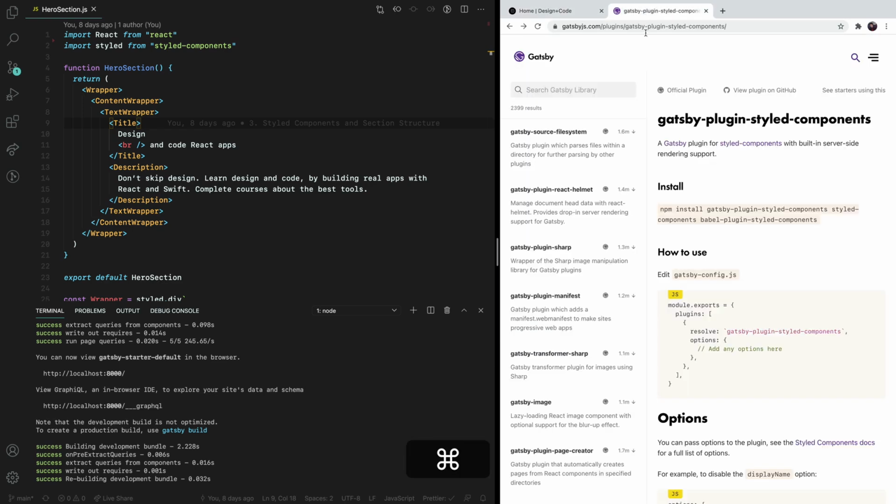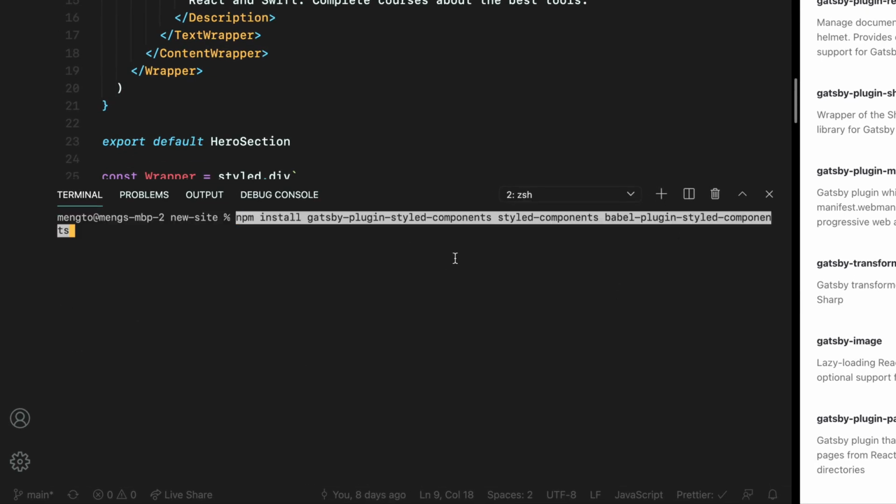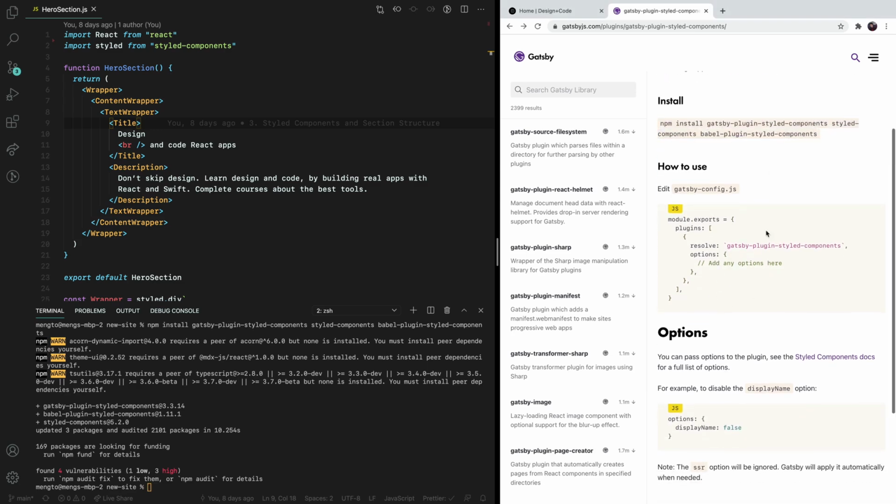So what you can do is to install the Gatsby style components plugin. And to do that, you're going to need to use this command right here. So npm install Gatsby plugin style components, and also Babel plugin style components. And just copy the whole line here, and we're going to go and click on a new terminal and then paste that whole line and press enter. So this is how you install a Gatsby plugin versus an npm library. An npm library you don't really need to set up inside the config, but for a plugin specific to Gatsby, we're going to have to edit the Gatsby-config.